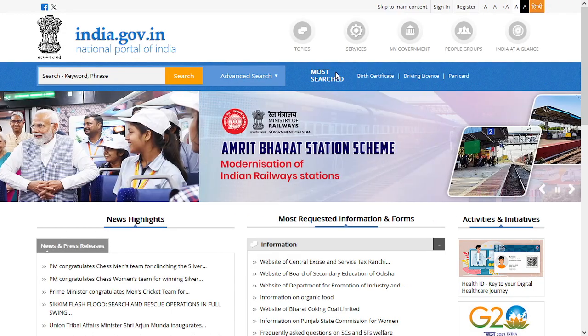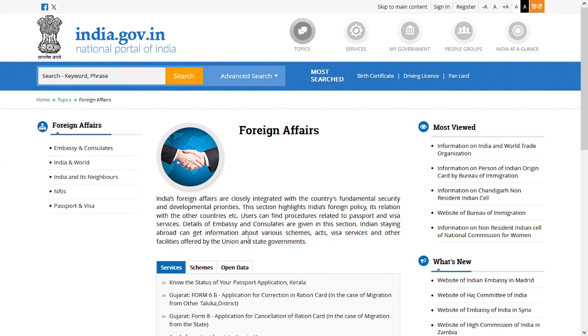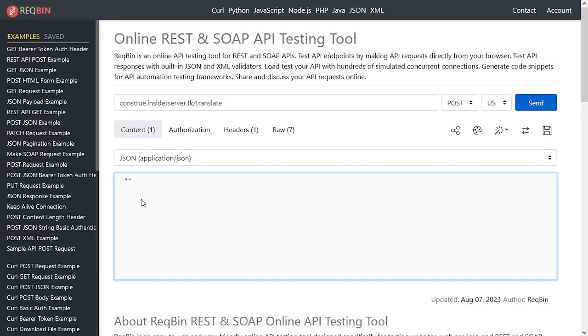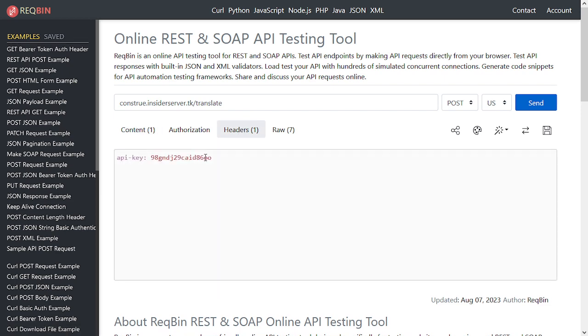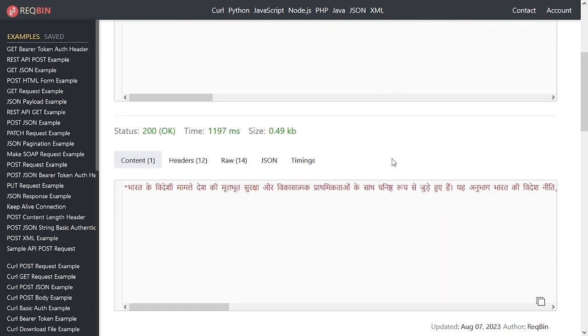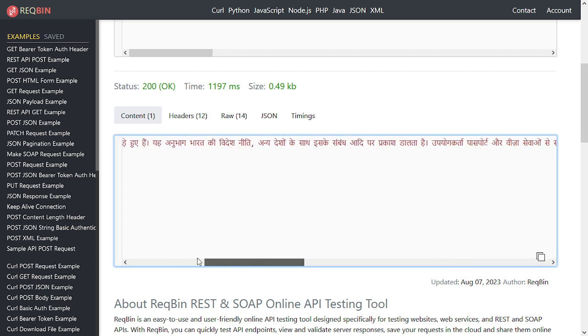Now since this is a government site, we will use this. Let's see this foreign affairs page. Let's translate this paragraph. Here I will paste it, and it will be a POST request to this endpoint. Only one header is required, that is the API key, and the content that will be translated. Now let's send the request, and the response is here. See, the Hindi translated text is returned.